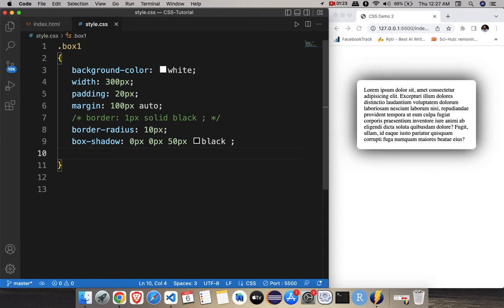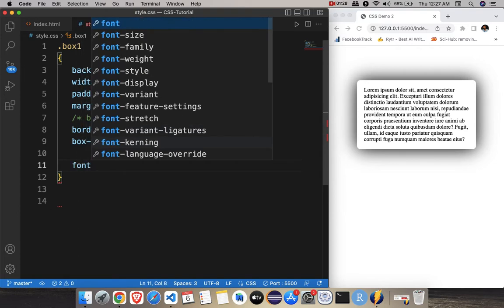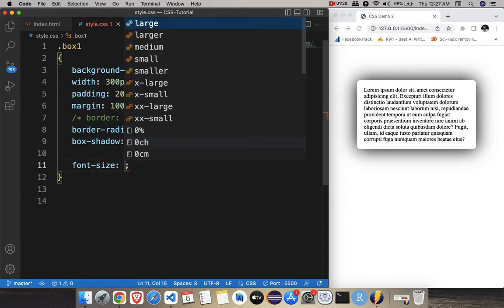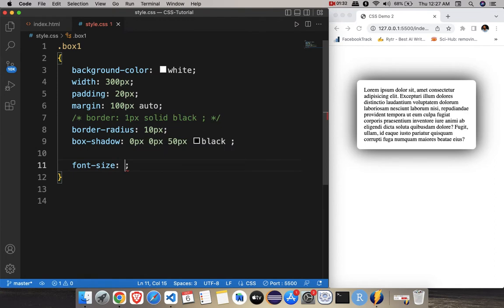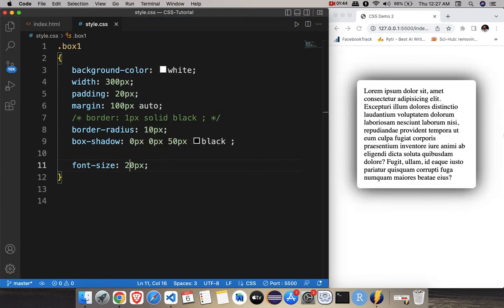Now the first property I want to add is font size. So I'll use font-size, and you can mention the pixel numbers. For example, if I'm writing 30 pixels, check your output. So your font size is increased to 30 pixels. If you change it to 20 pixels, your font size is now 20 pixels. So as per your requirement, you can use a different font size.